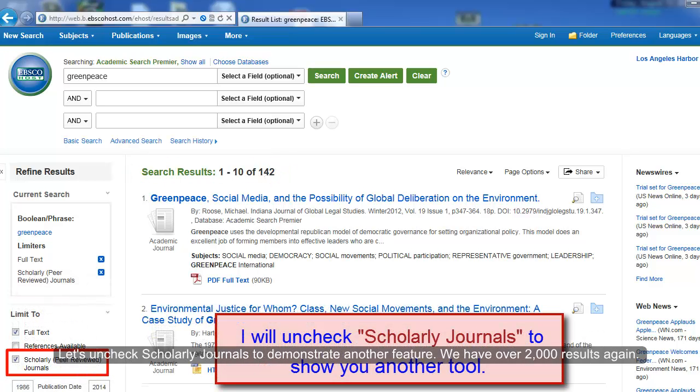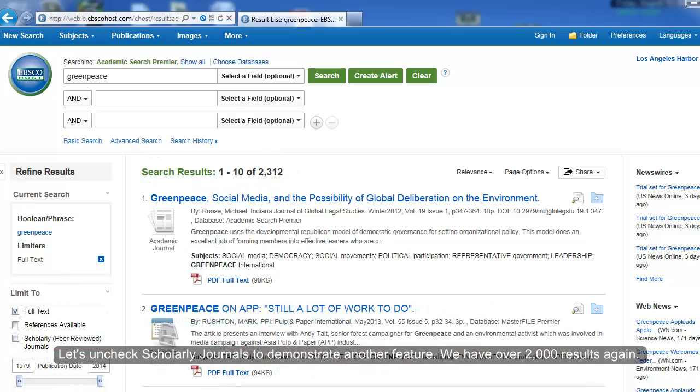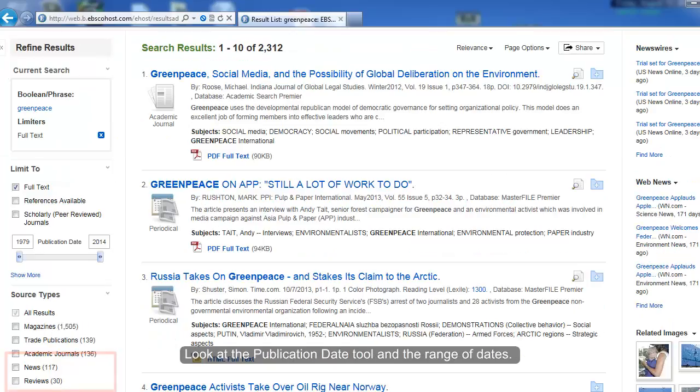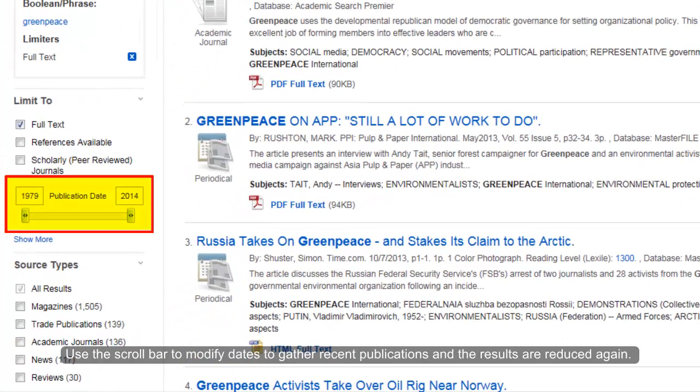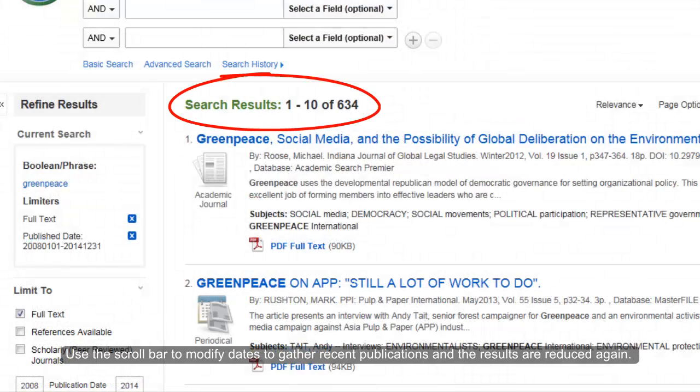Let's uncheck scholarly journals to demonstrate another feature. We have over 2,000 results again. Look at the publication date tool and the range of dates. Use the scroll bar to modify dates to gather recent publications, and the results are reduced again.